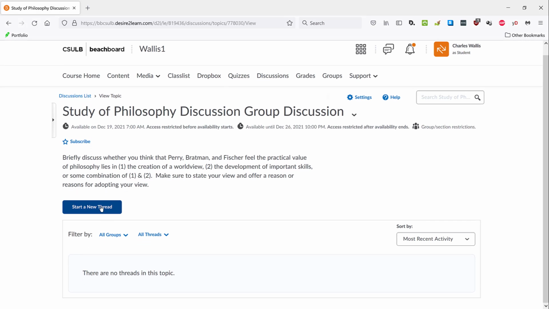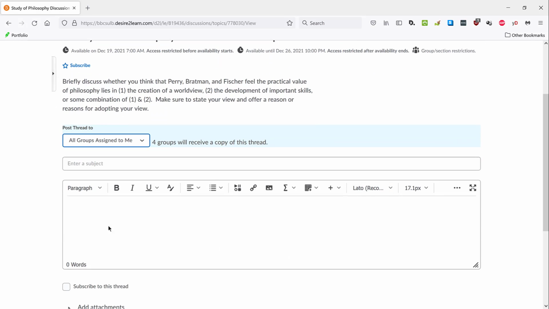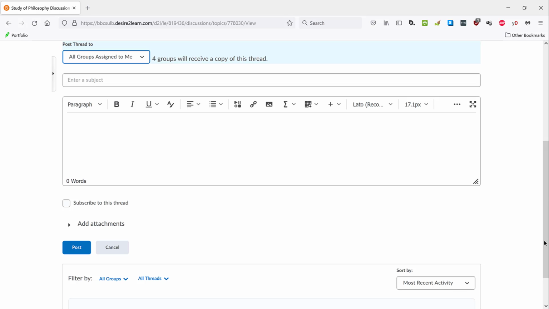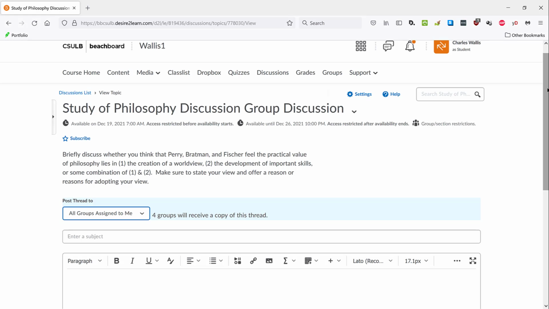Then you can, if no one has posted a response yet, click Start a New Thread and post your response, like so. You can select which group you're supposed to be in, or just click on all groups assigned to me since you'll only be assigned one. Copy your post in here and then post it. Once people have posted their initial responses, then after a couple of days, you'll be asked to have posted a response to somebody else's initial response. And that will be your discussion assignment.